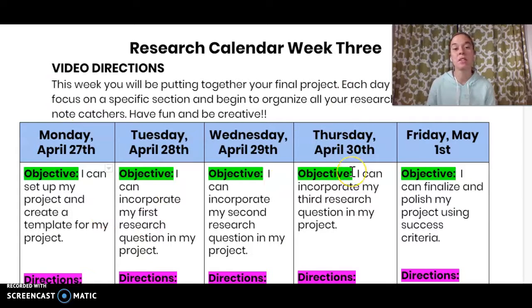Guys, we are going to be looking at Research Calendar Week 3 right now. This will be kind of getting all of those details for your project put together. So we're going to take a minute to look at what your week looks like, and then you will get working on Monday's work, okay?